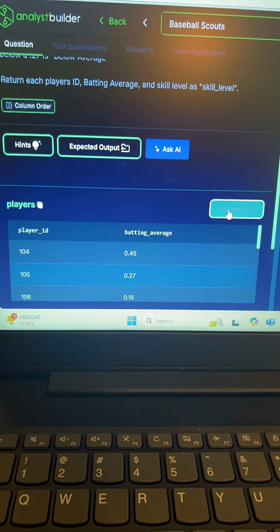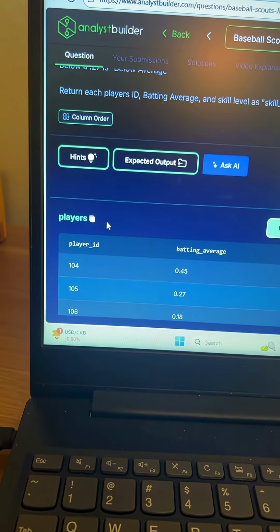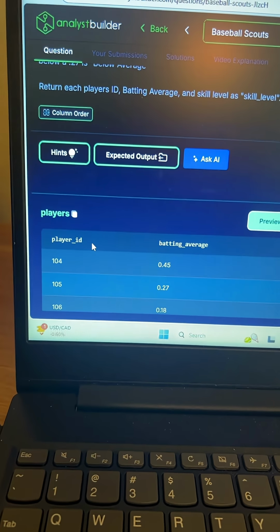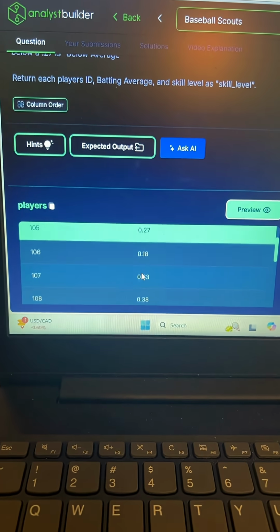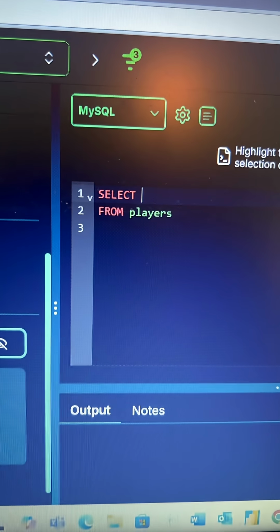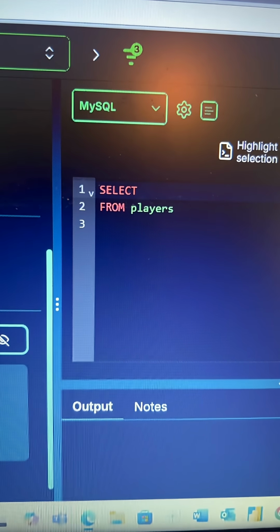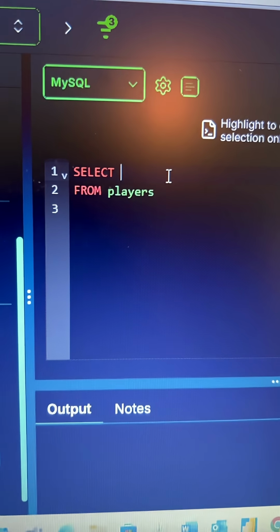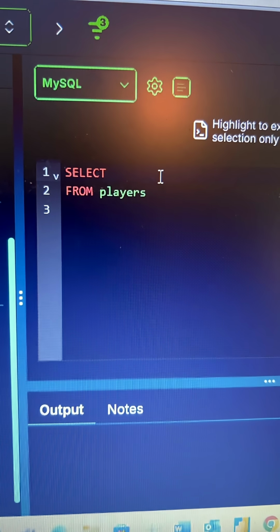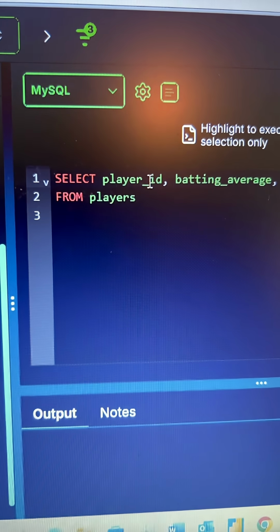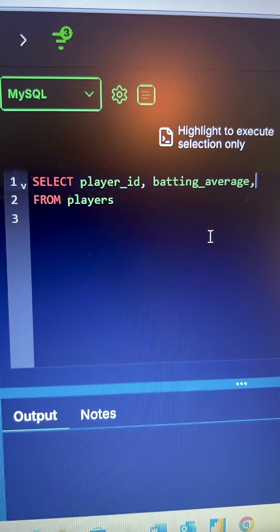Scrolling down here to check out our data, we can see we have one table called players with two columns, player ID and batting average. First things first, we'll be returning all of our data from the players table. Next, we already know we want to return all of the player IDs and batting averages, so we will select player ID and batting average.